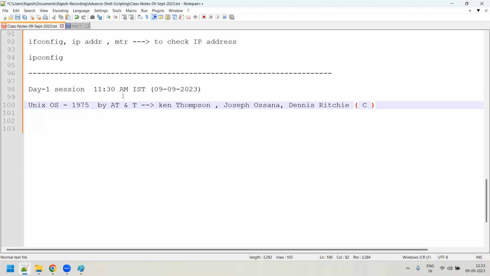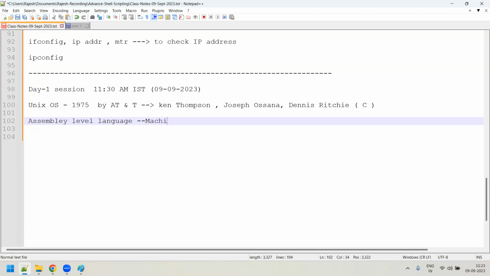The whole Unix operating system was earlier written in assembly level language, or machine language. You have come across binaries like ones and zeros, right? The machines understand only the binary language, zeros and ones.